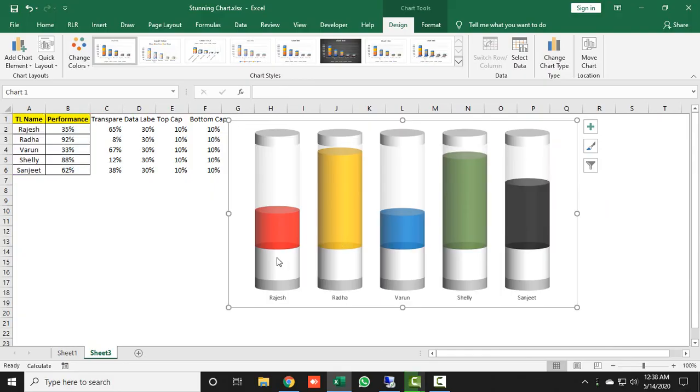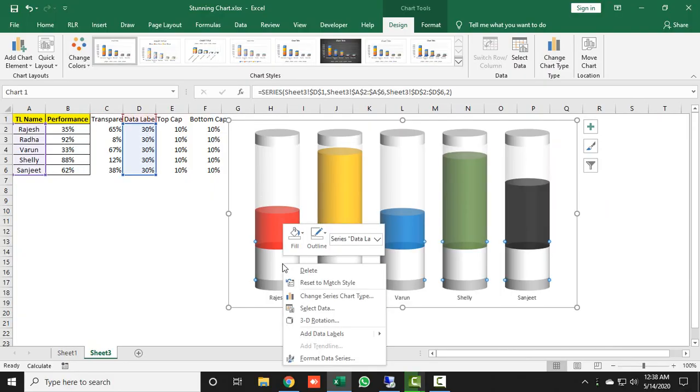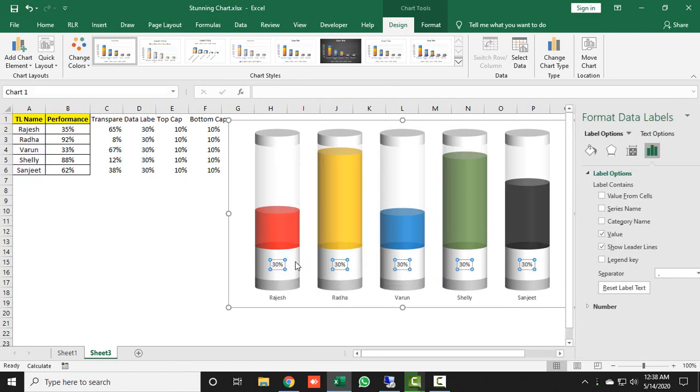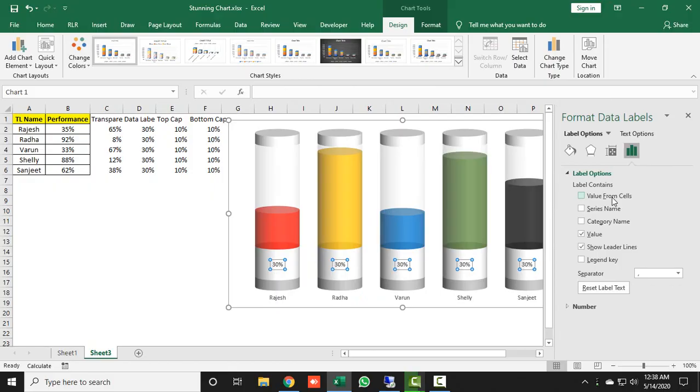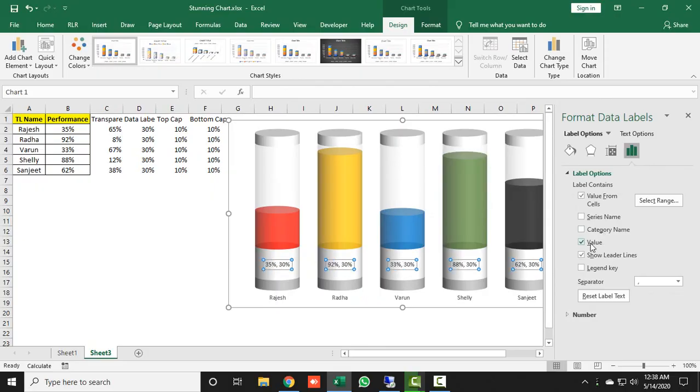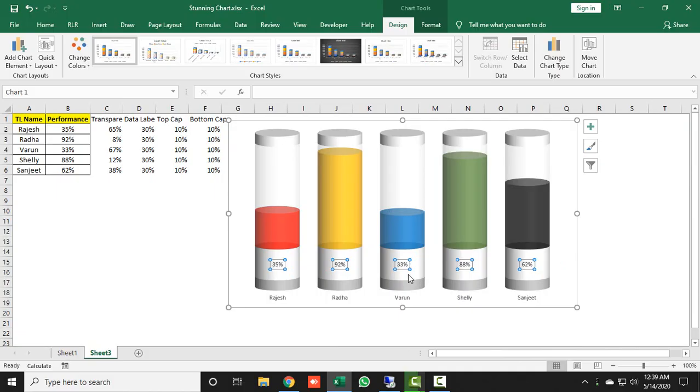Now we just need to add the data label. So I will right click on it, and click add data label. So your data label has been added, but currently the data label shows 30%. So I will select this data label, right click on it, format data label, click on value from cells, and select your performance range. Just click on OK, and then remove the check mark from value and show leader lines, so that it would be done.